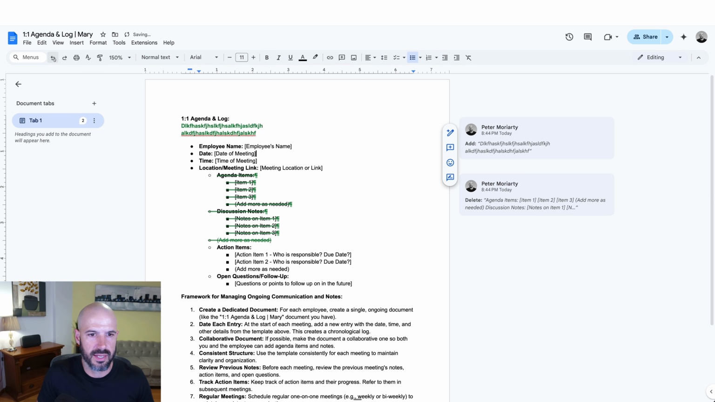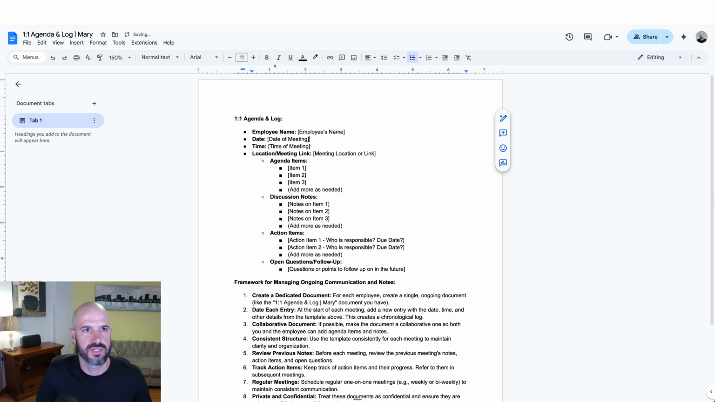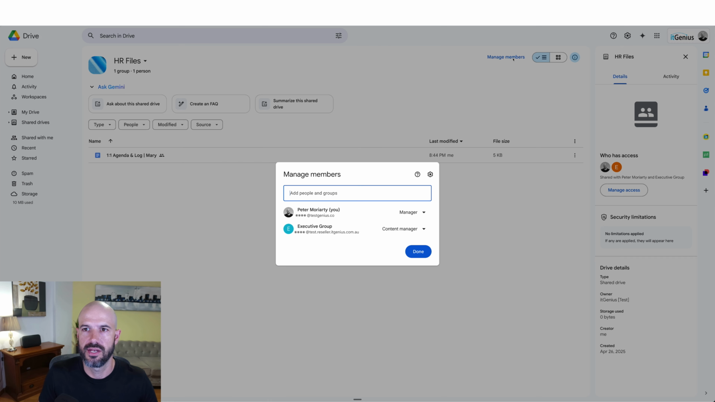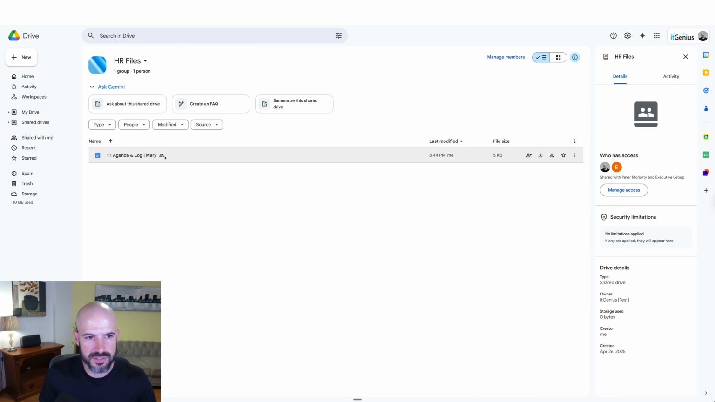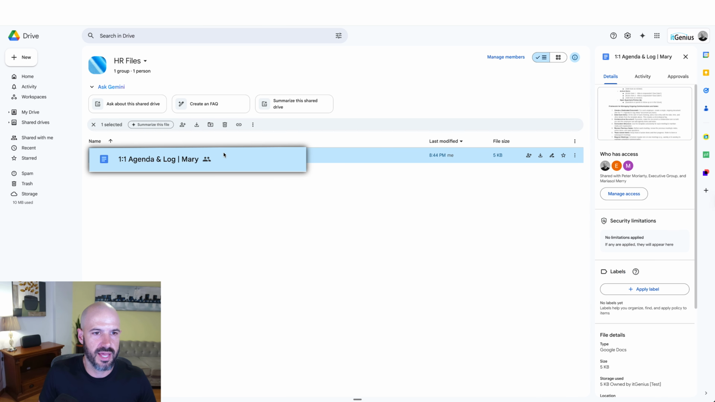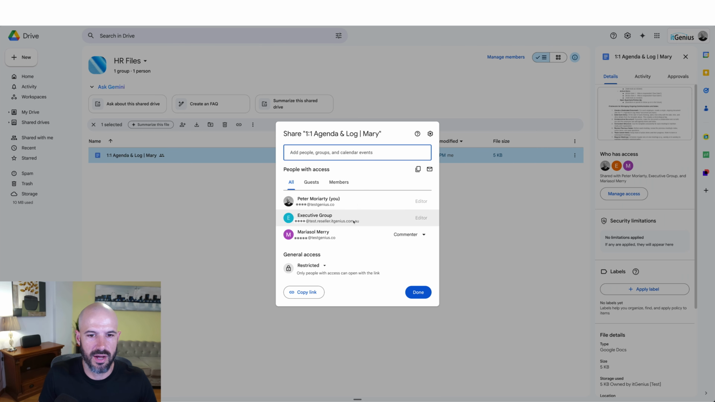Okay, let's go back, and I think I'll decide to reject those actually. So the overall folder here is housing all of the documents, and the overall folder is only shared with the members here of the shared drive. But the individual files are able to be shared, and you can see here the little sharing icon is there because this individual file has been shared with one person.